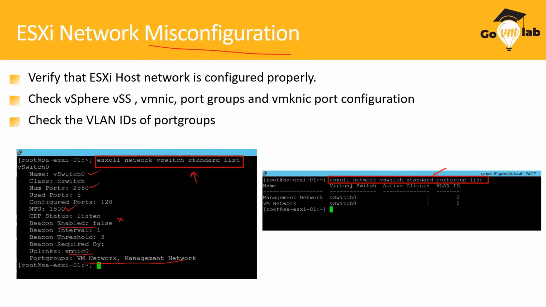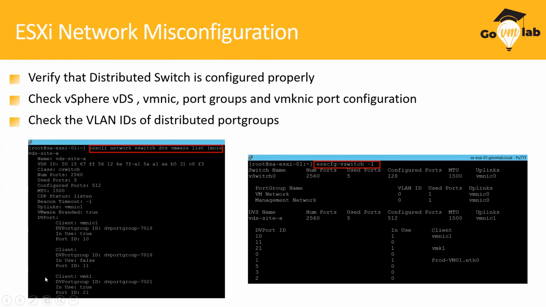Similarly, you have another command, esxcli network vswitch standard portgroup list, right? In the switch, if you want to list out the port groups, it is listing out the port groups, right? So this command is listing out the switch. This command is listing out the port groups created on that switch, right? So that is where you can go and run this command to get the host information.